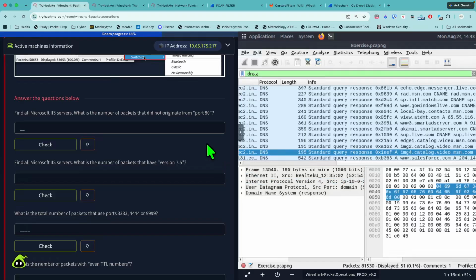Find all Microsoft IIS servers. And what is the number of packets that does not originate from port 80? A hint: the contains operator can help. Cool. So I believe... Alright, let's see. There's a lot of filters, so let's go get some hands-on practice.